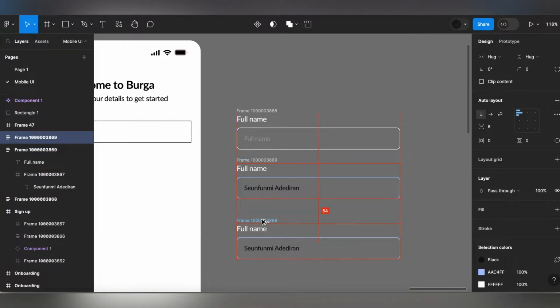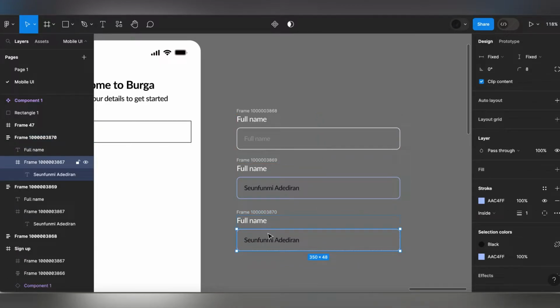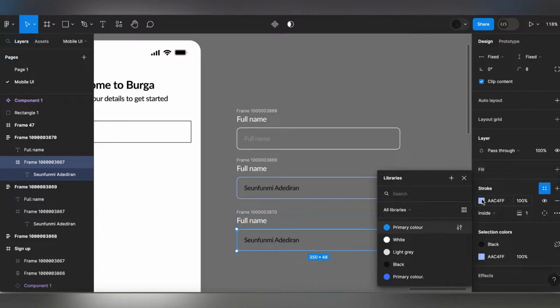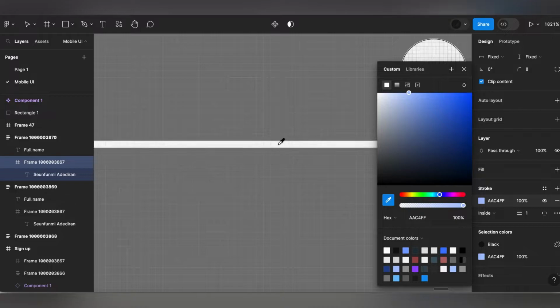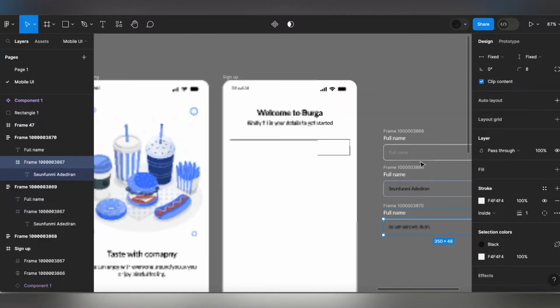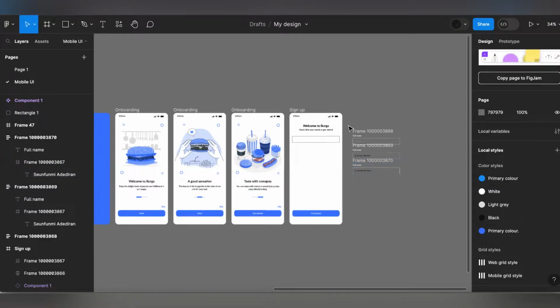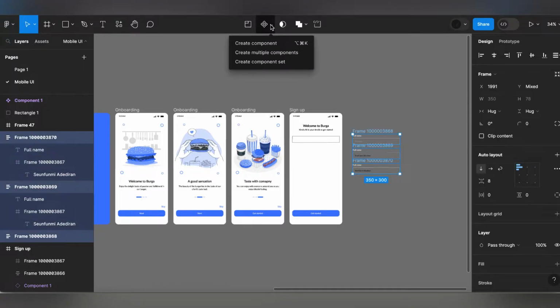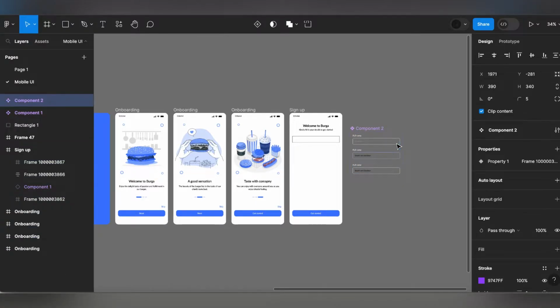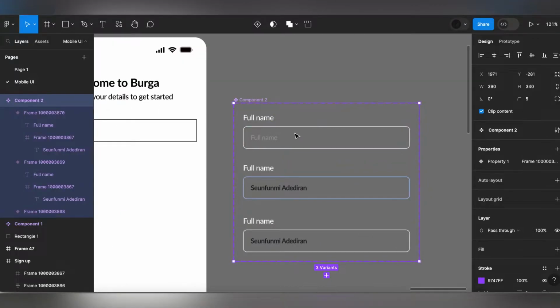Good. Now so we're going to change this back to our gray, the first gray. So let me just pick the color. I'm going to zoom in very well. Pick the color. Good. So now I'm going to put this three in components. You know how to put our components. You highlight everything. Then you come to your component set and create component set.